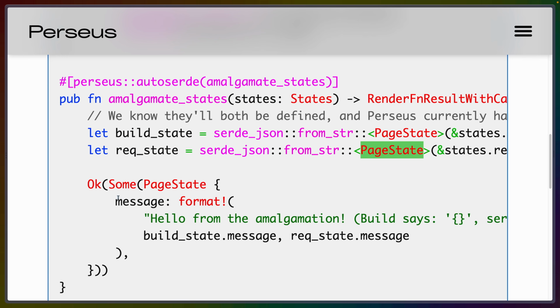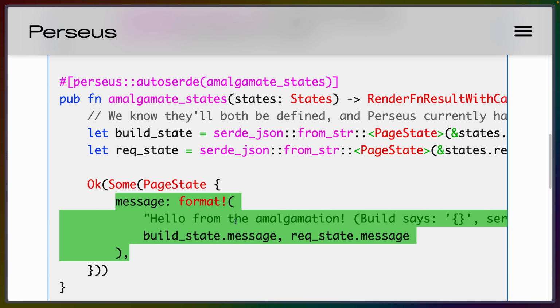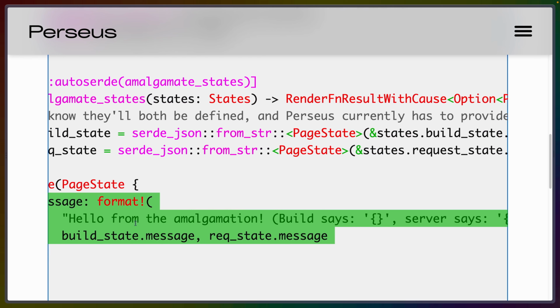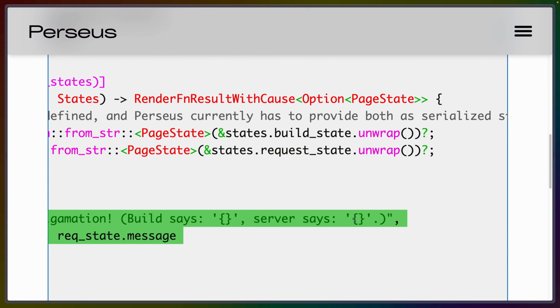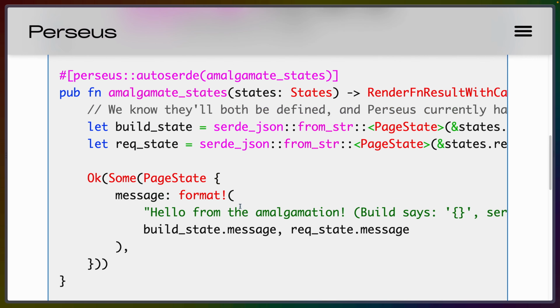And we can determine which thing we want here. In this case, they get combined into a format, so it's build says whatever, server says whatever. But you could imagine this being used to combine user state, such as an HTTP cookie or something like that, with some build state. So if you have a bunch of blog posts, but you want to be able to show whether a user is logged in or not when you render on the server.